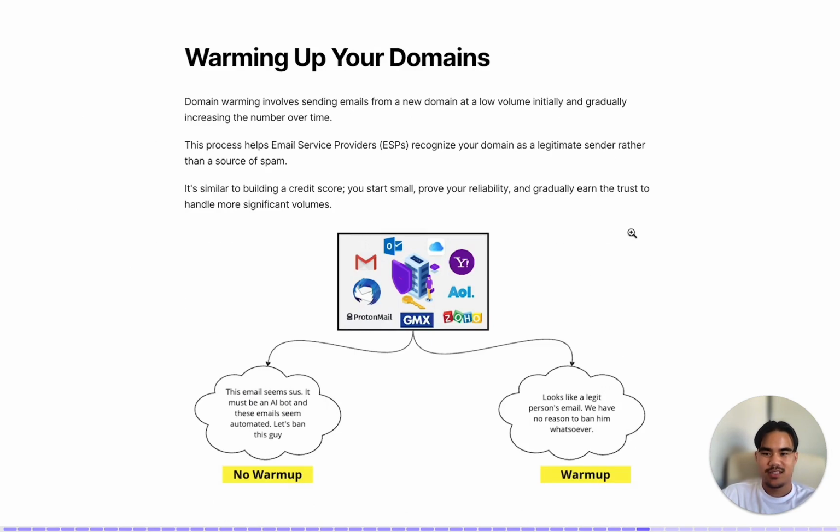Next, you want to warm up your domains. It involves sending emails from the accounts of a new domain at a low volume initially and gradually increasing the number over time. This process helps email service providers recognize your domain as a legitimate sender rather than a source of spam. It's similar to building a credit score. You start small, prove your reliability, and then gradually earn the trust to handle more significant volumes of cold email. If you have no warm-up, all these email service providers will be like, oh, this seems sus. This must be an AI bot, which is against our terms of service. These emails seem automated. Let's ban this guy. Whereas if you warm up, you look like a legit person, and there's no reason to get banned.